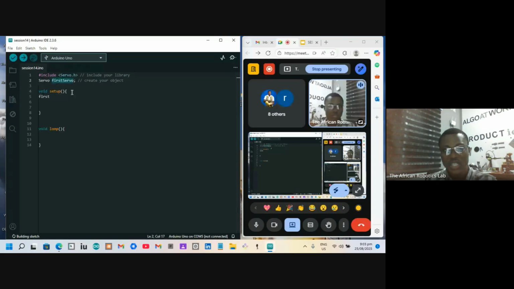When you want to initialize the library, you want to start using the library, you want to set the library up, all you have to do is write the name that you gave to your object. So you say first servo dot begin. Is this right? I think it's servo.begin. Let's go into Copilot and see. I think that's right. So you just say first servo.begin, and then you bring your bracket open, bracket close, and a semicolon. That's it. So simple. You don't waste time.